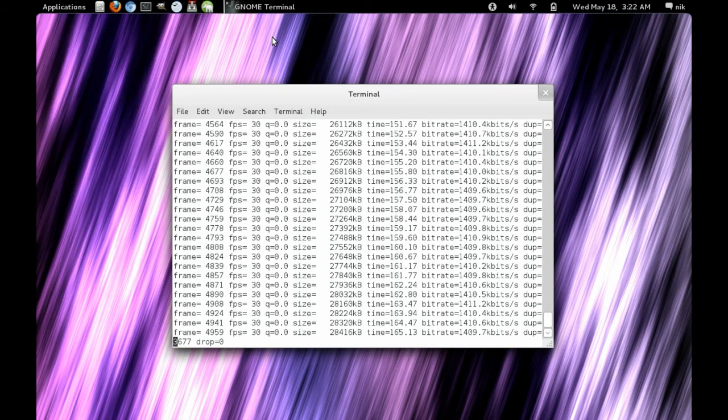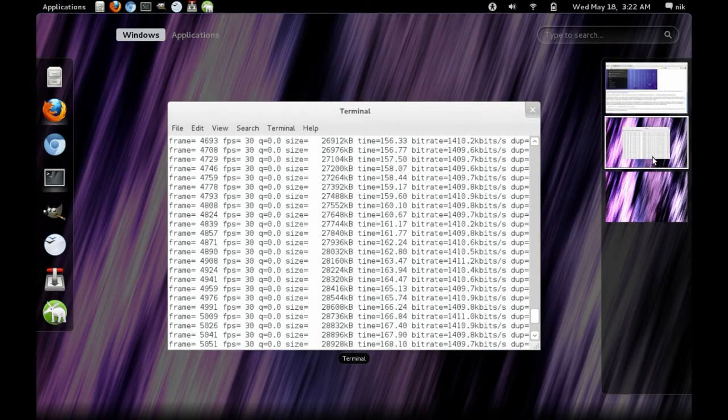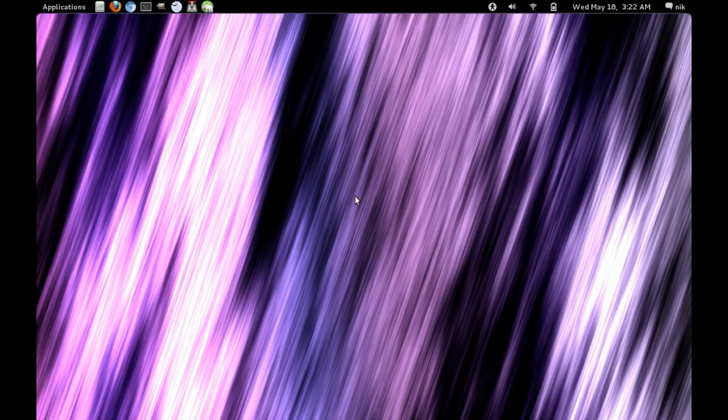And the clock, it's moved to the far right, way over here. So I really like that. Other than that, that's really it.